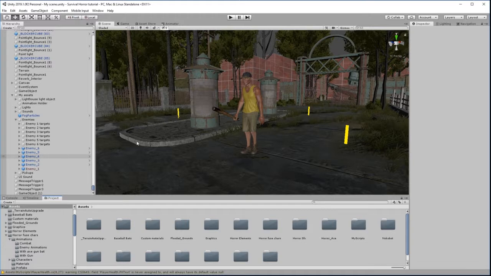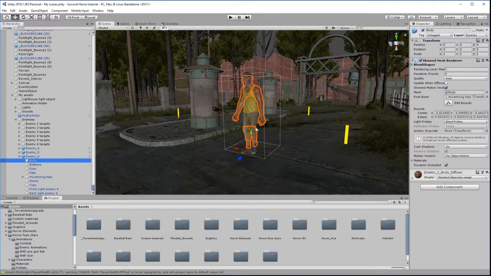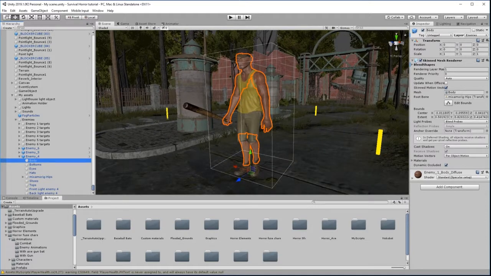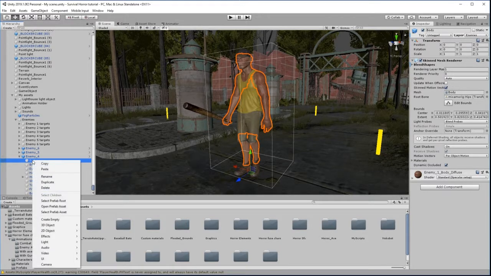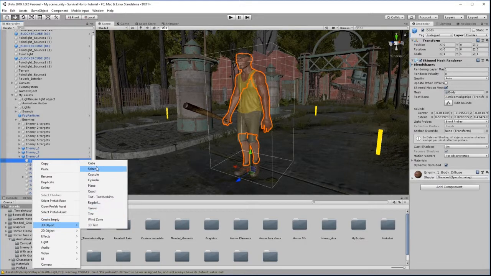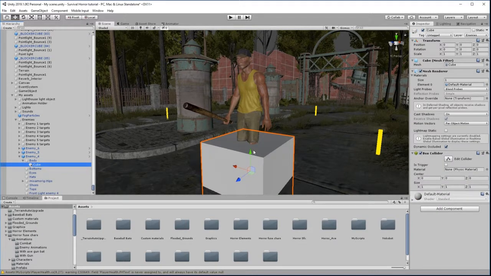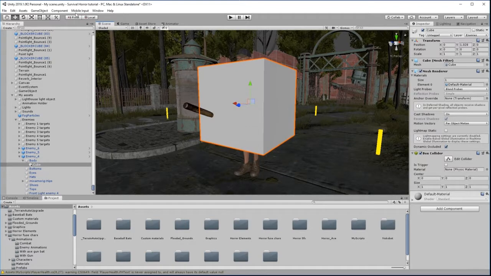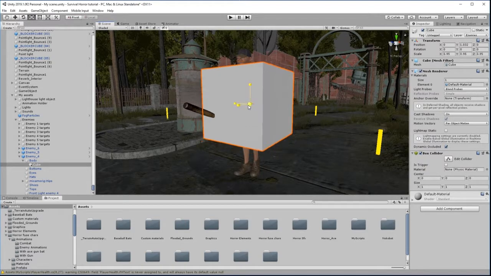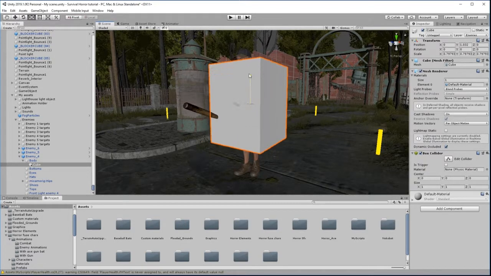So first of all, with our enemy 4 selected, I just want to click on the body. And we need an area where we can actually trigger a response in the enemy. So somewhere where we can attack and hit, that's going to detect when the player has actually hit the enemy. So we're going to do this on body. So we're just going to right click, 3D object and cube. Okay, we're going to drag this one up and maybe make it a little bit smaller and taller.